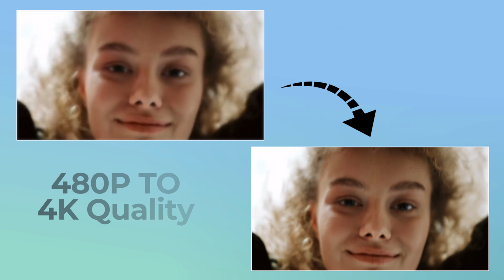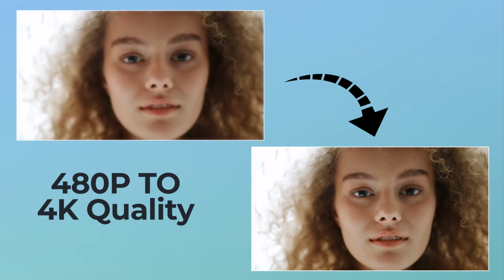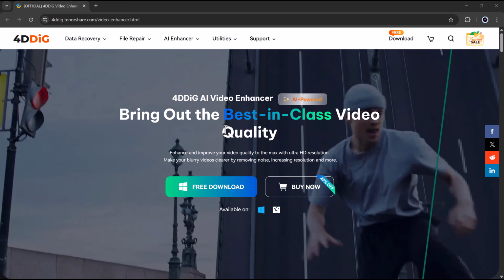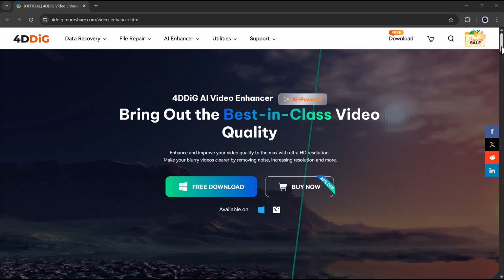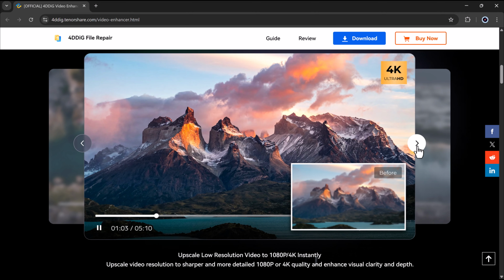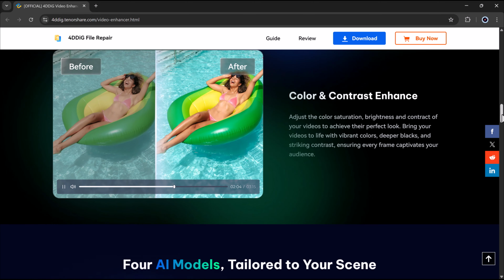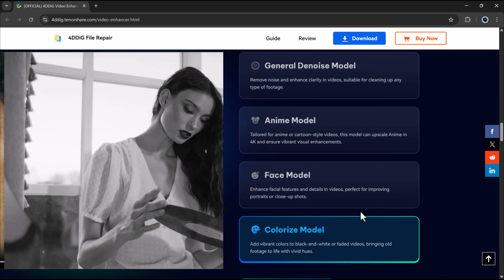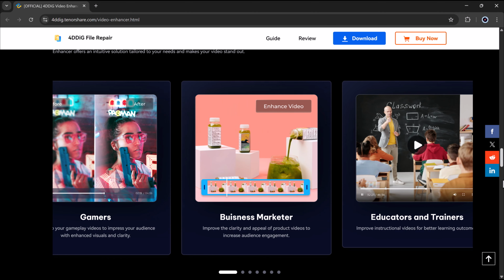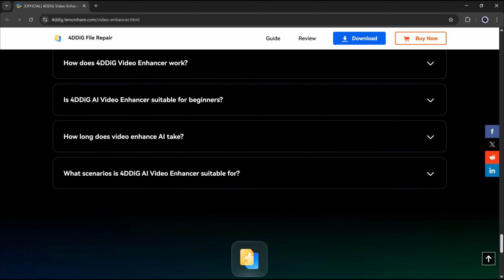If you've ever been frustrated by low resolution, blurry, or pixelated videos, and you want to make your footage look crisp, clear, and professional, then you're in the right place. Today, we're diving into 4DDIG AI Video Enhancer, an incredibly powerful tool that can upscale low-quality videos to 4K, enhance image details, and fix common issues like blurriness and noise. Whether you're a content creator, filmmaker, or just someone looking to improve personal videos, this tool works like magic to bring out the best in your media. Stick around as we explore how it works, what features it offers, and how you can use it to improve your videos step by step.